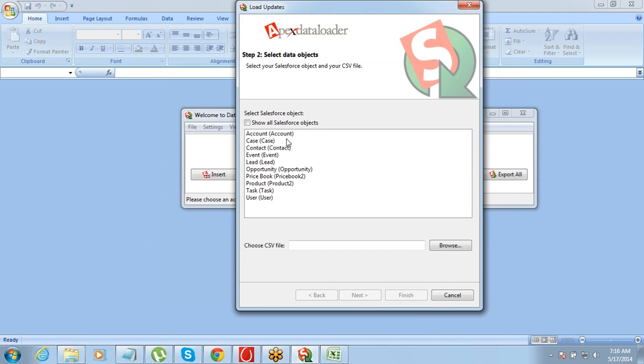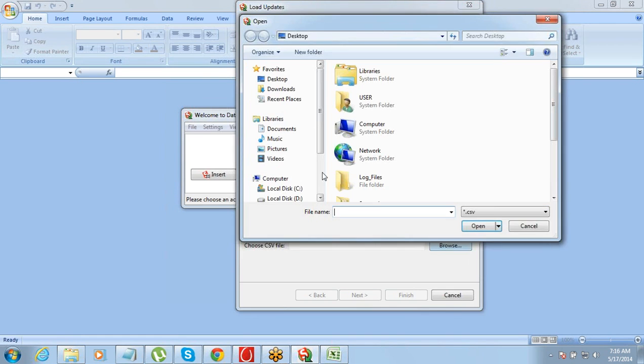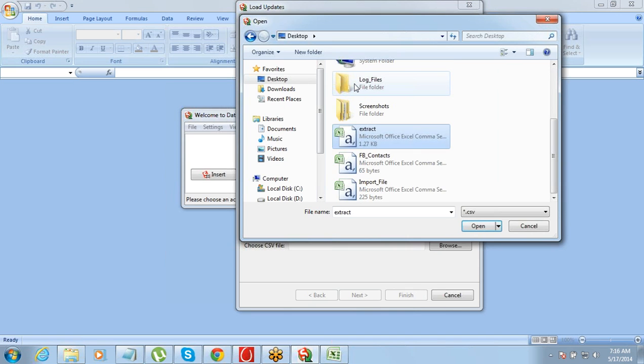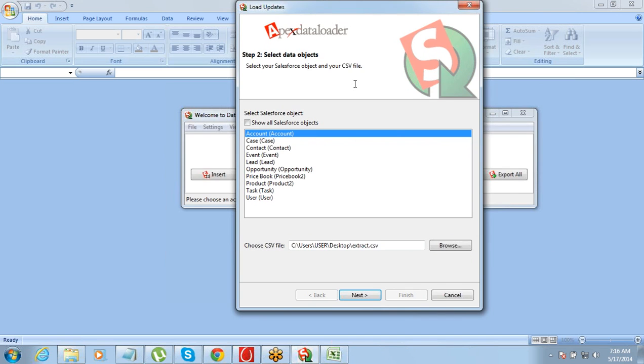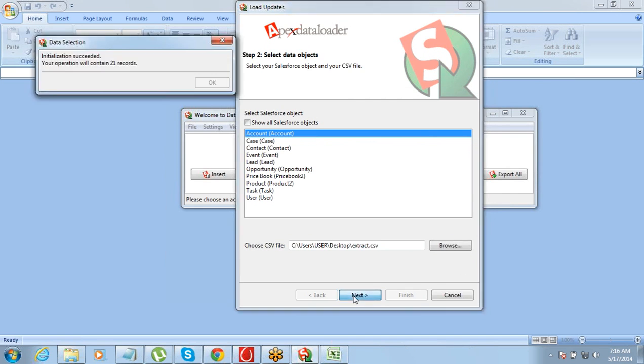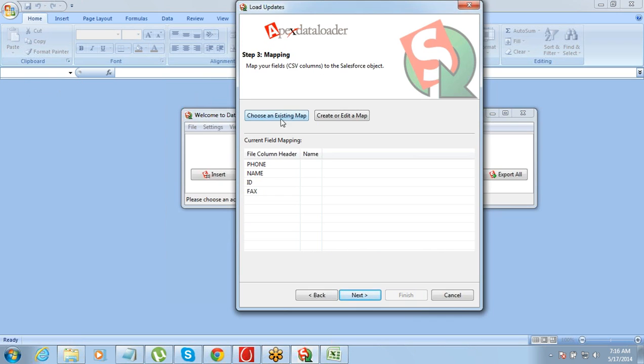So click on update, update accounts, browse the file. Now your export file, extract.csv can be used here for updating the data. So click on next. It says your operation will contain 21 records. That's fine.